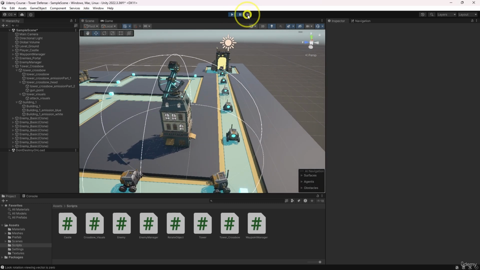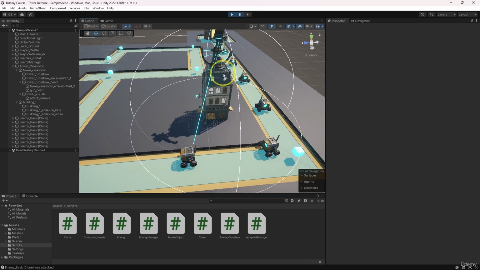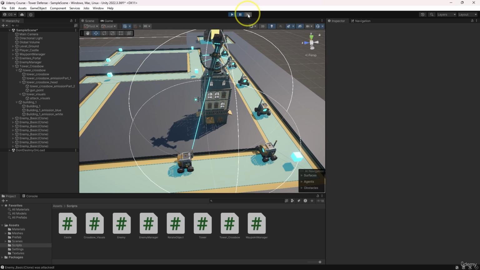Check this out. We shoot. This is good. This is how it should be. Then I'm gonna skip a couple of frames. And we can see that the laser stayed at one place, but the crossbow moved a little bit. That is what I don't like.